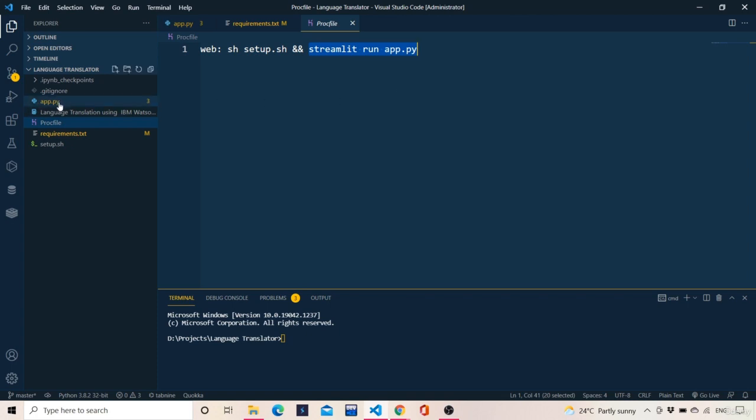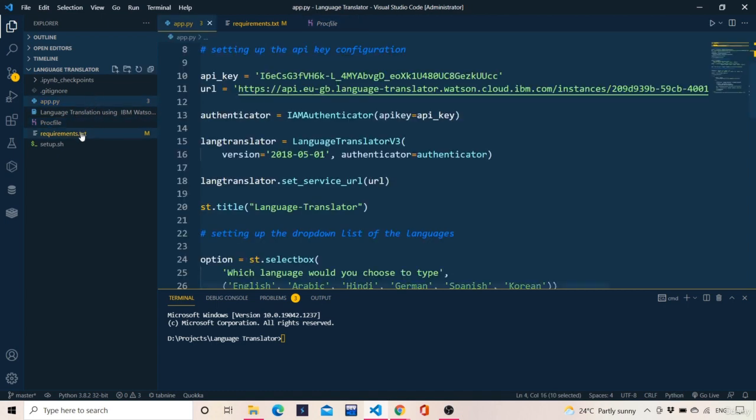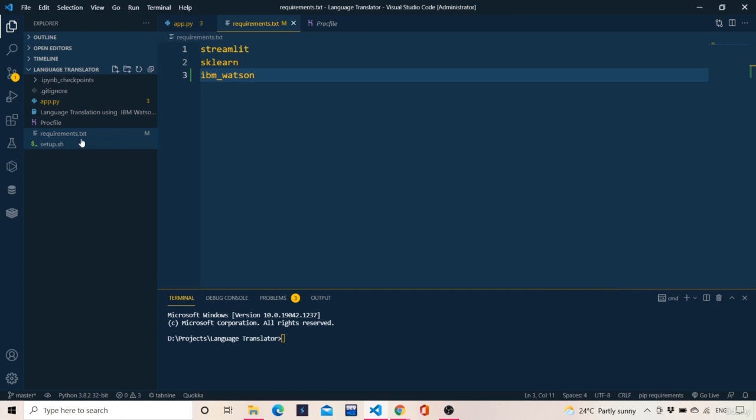So this is the name, that is run app.py. As we were writing here in the previous video, streamlit run app.py, in the similar manner we have to provide the command for the Heroku service that, hey, if you say streamlit run app.py, that would start the service of the application. Okay, so these are a few files: requirements.txt, this is the setup.sh file, and that is a Procfile.